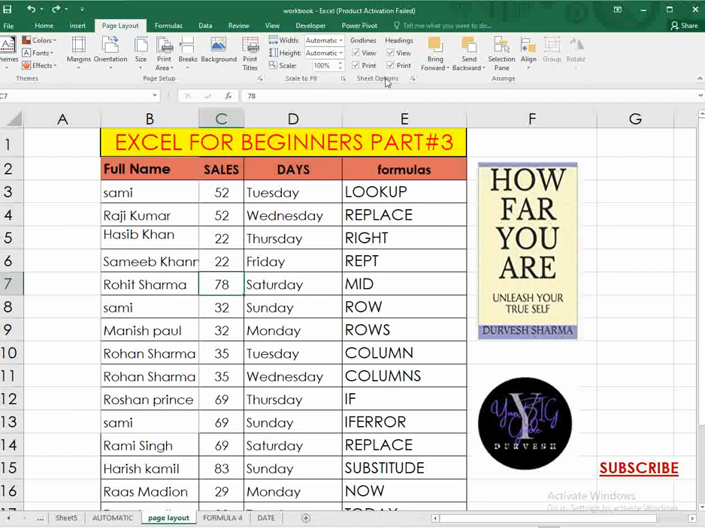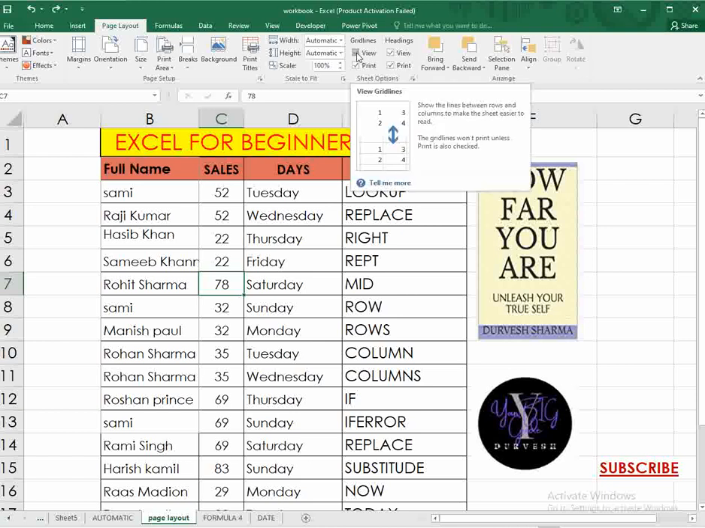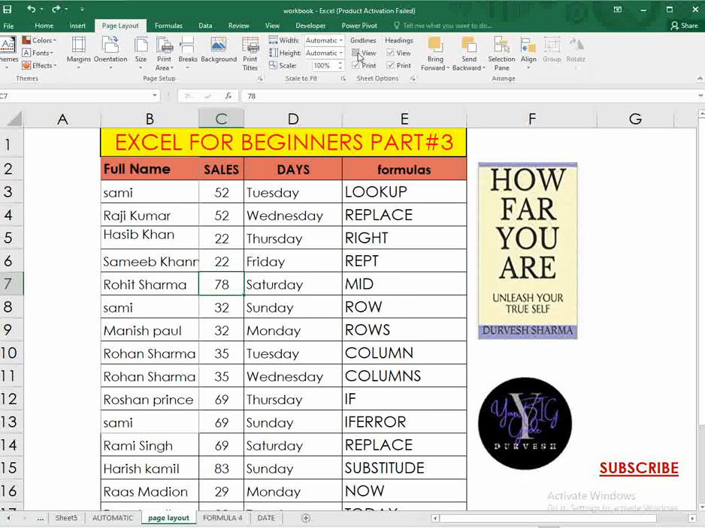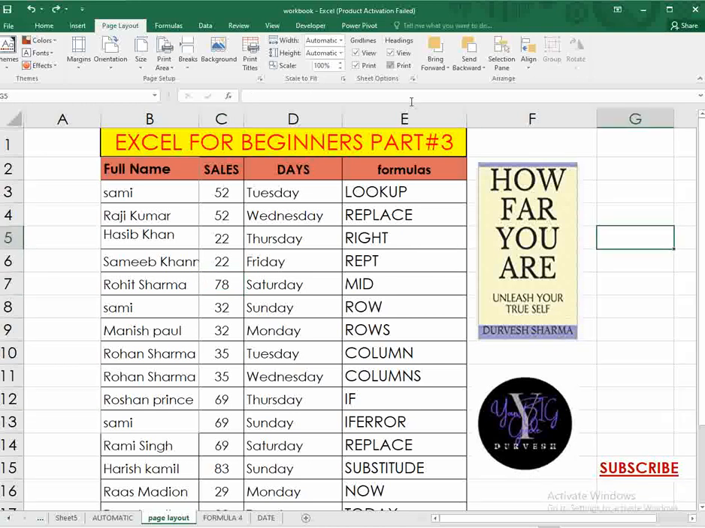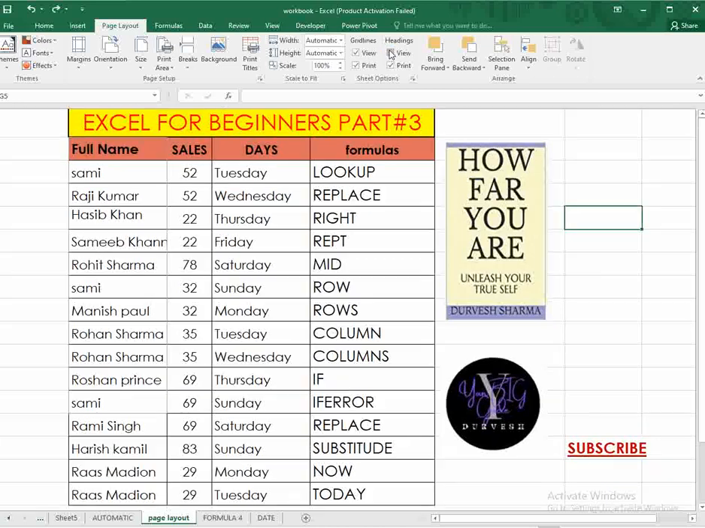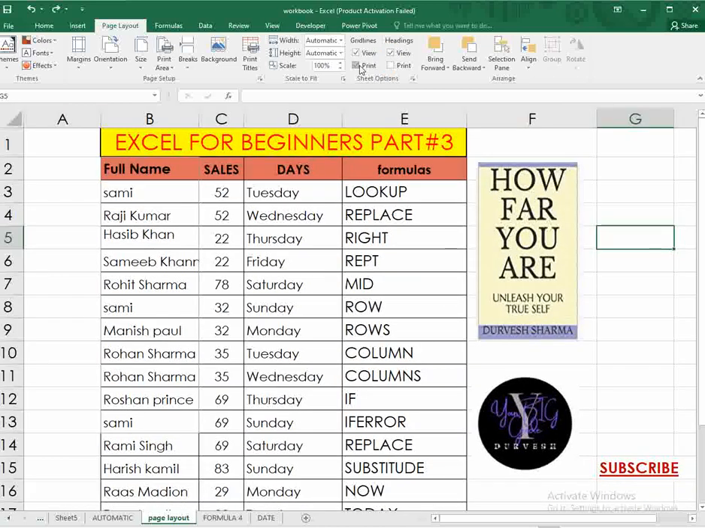Then the next functions: here you have options to view. If you want to view the grid lines, yes. If not, you can remove them. This is no grid lines, you see the white surface; then this is grid lines, you see the lines. And for headings, you can remove headings. You can choose whether to print headings and grid lines. It's up to you, you can print or not print.